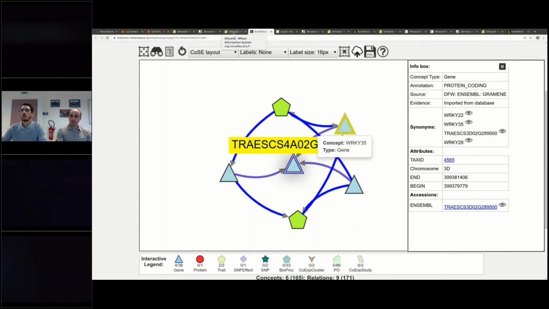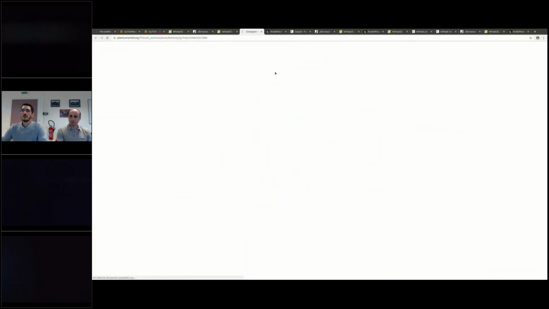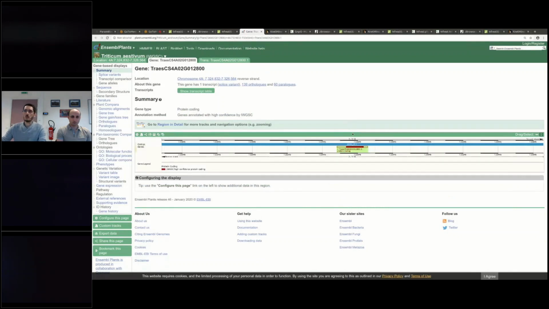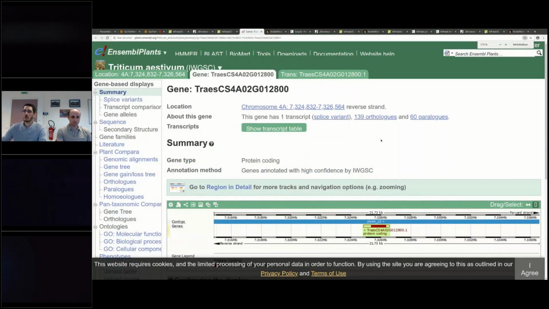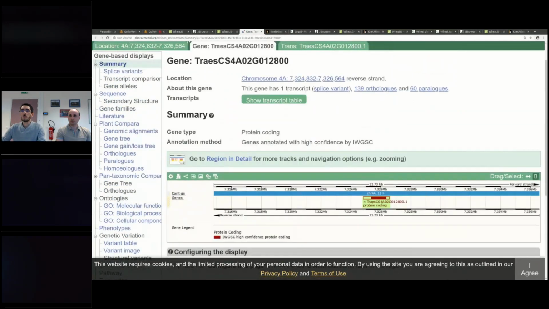So if I come back to the WheatIS for the same gene, I have a link to Ensemble Plants, which opens the EBI web application, Ensemble Plants. You have information for this protein, for instance, and you can go on to further analysis in the Ensemble Plants tools for this gene specifically.